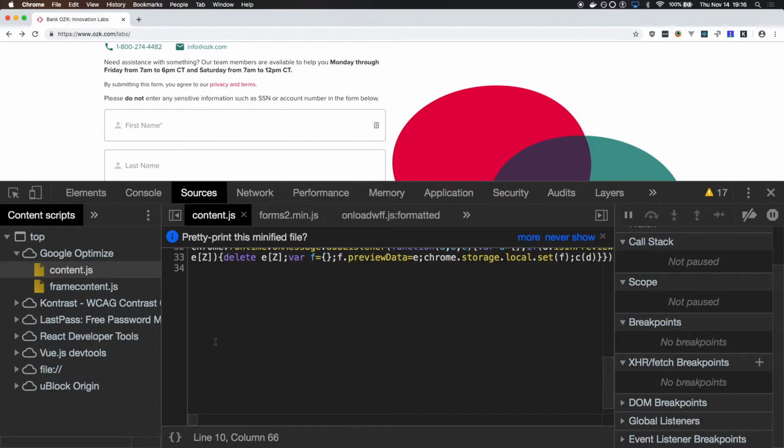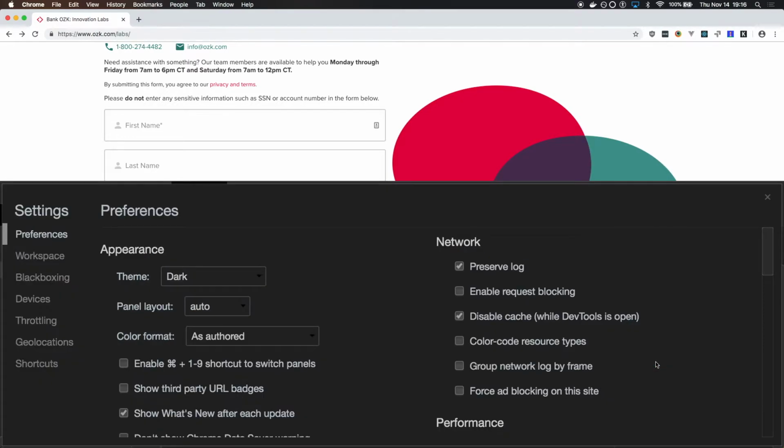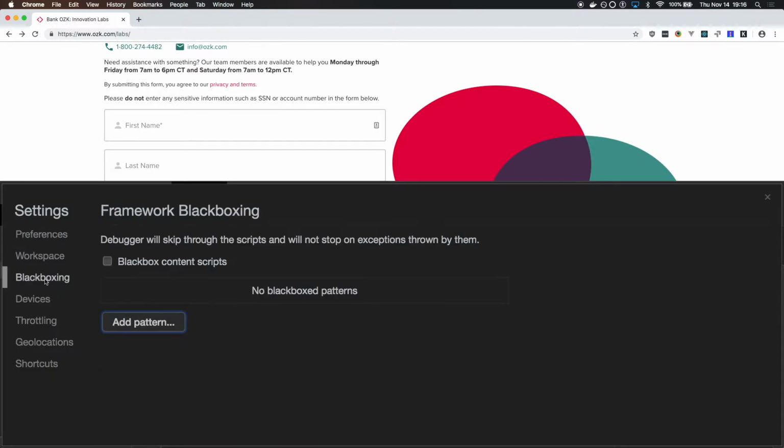Oh, I found it. So you were really close. It's the three dots to the right, next to the big X, and up. Yep. There. And then settings. And in settings, did I accidentally hide it? Oh yeah, here we go. Black boxing.